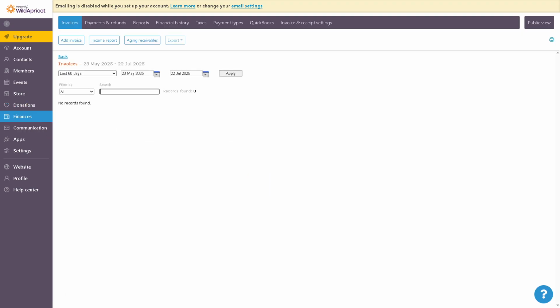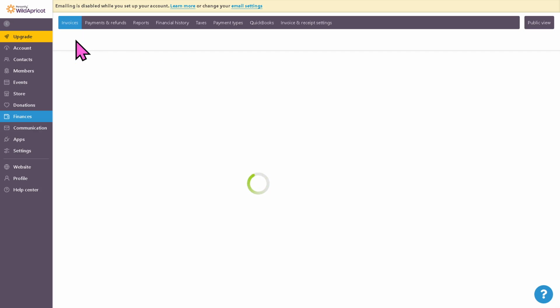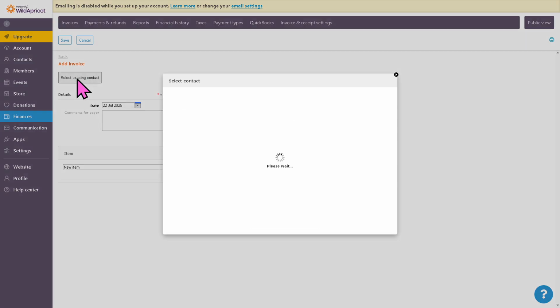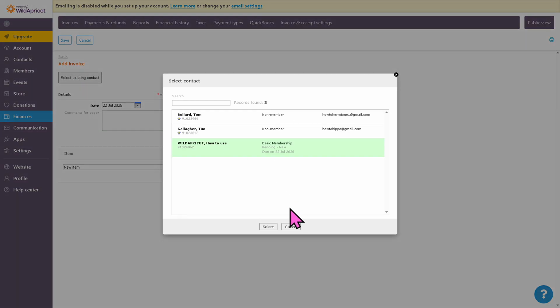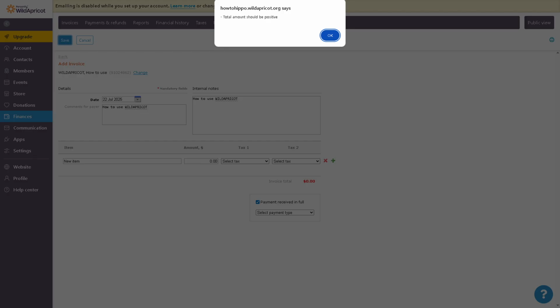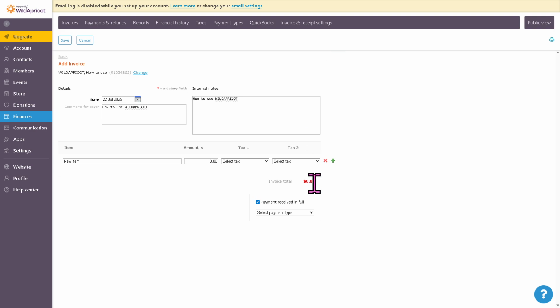Now, for the finances, this is where you consolidate all your transactions. All right, so you can have all of these. If you wanted to add an invoice, it's very simple. Internal notes, select existing contact. That's going to be this one right here. And then comments for payer. Click the save button. All right. Now, the idea is you can export records for accounting or audit purposes from this section.